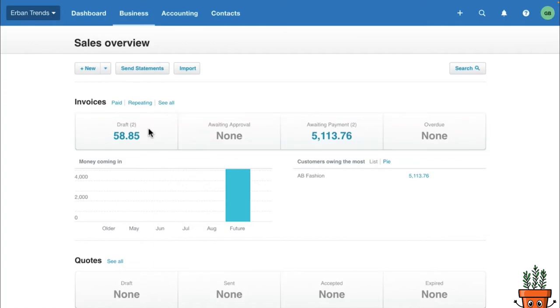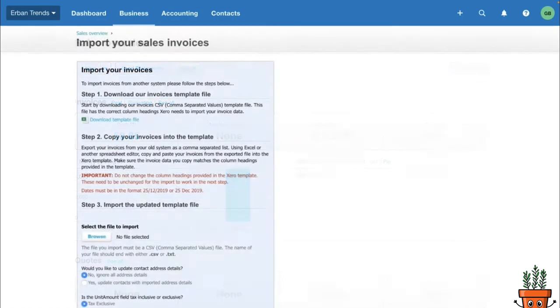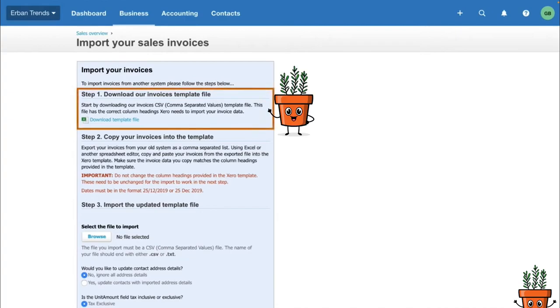If you have a few unpaid invoices before you go live in Xero, you can enter them manually one at a time. But if you have many unpaid invoices, import them in bulk to save time. There are 3 steps in the import process. Step 1 is to download the invoice template file. It contains the correct column headings that are needed to import your invoice data.